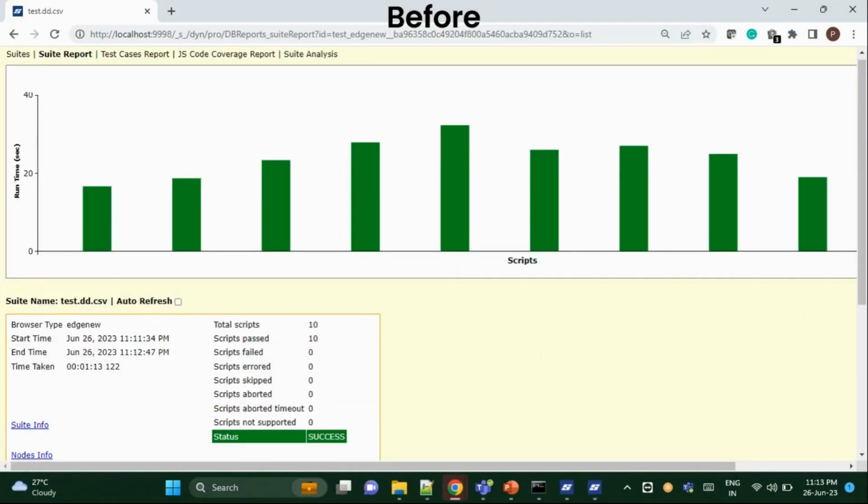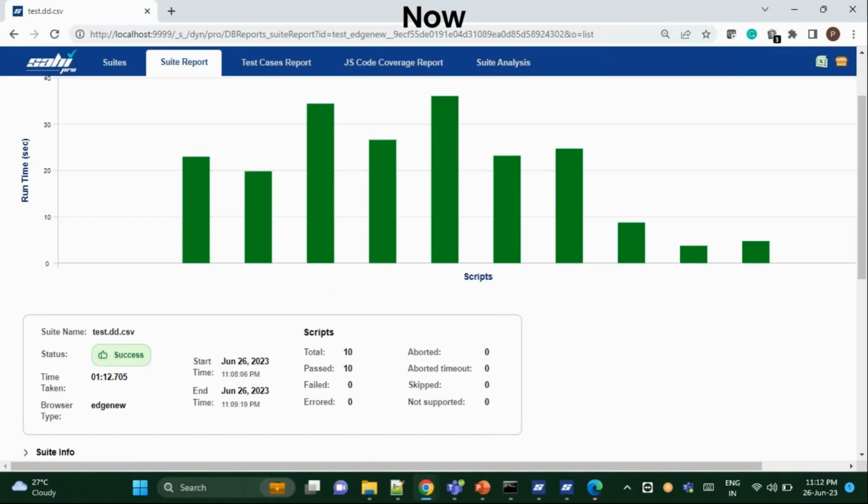This is how the suite report used to look, and now it would look something like this.